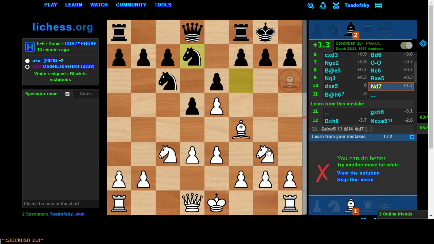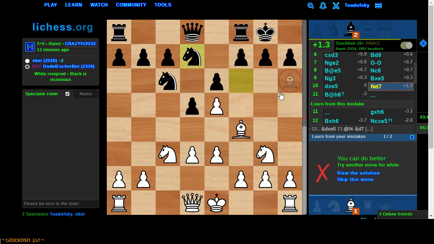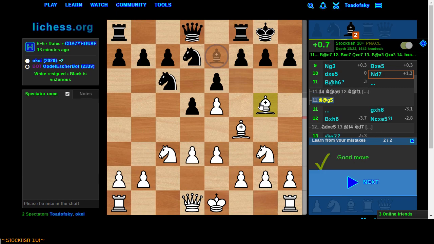So that's something that pertains to chess in general. If you can find a good move, generally that's good enough. You don't need to find the best move in every position. You just need to find a satisfactory move. Okay, so... Yeah, Bishop at G5 was sufficient.